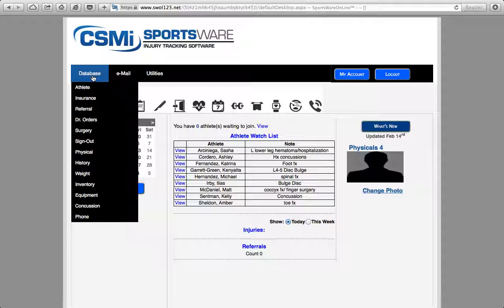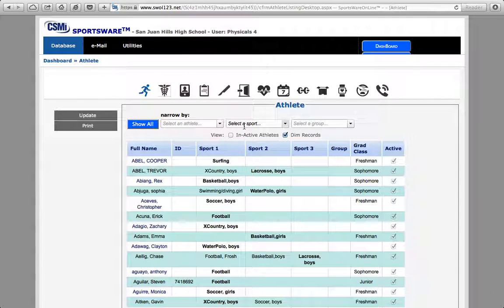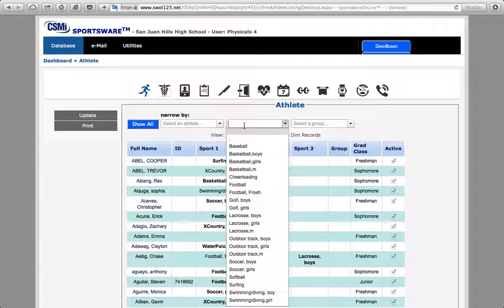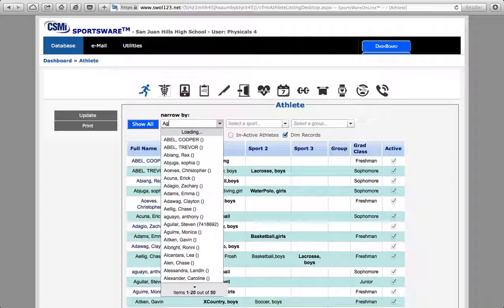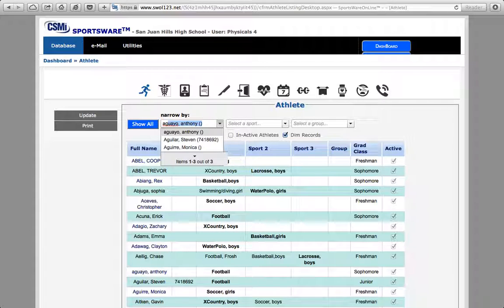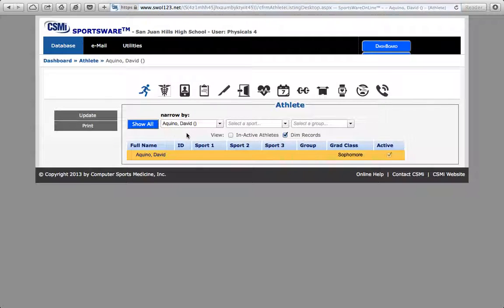You are going to access your athlete's database again. You will hit athlete. In this case, we are going to use an athlete who is not cleared to participate currently. We will use David Aguino as an example. You will see that it is already highlighted. You will hit update.